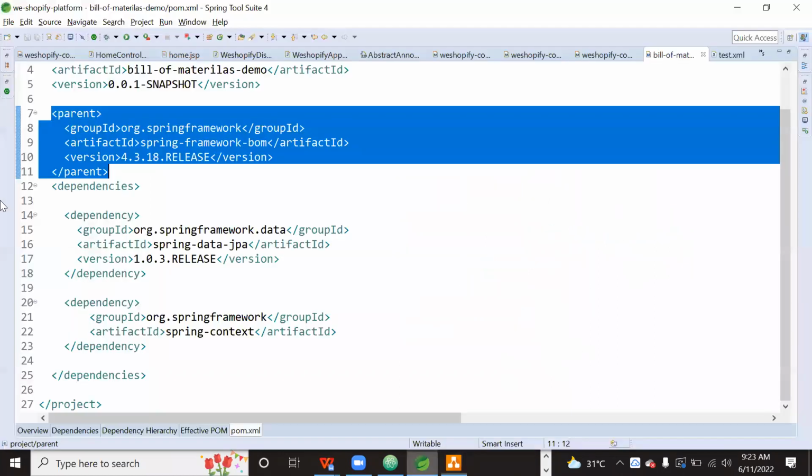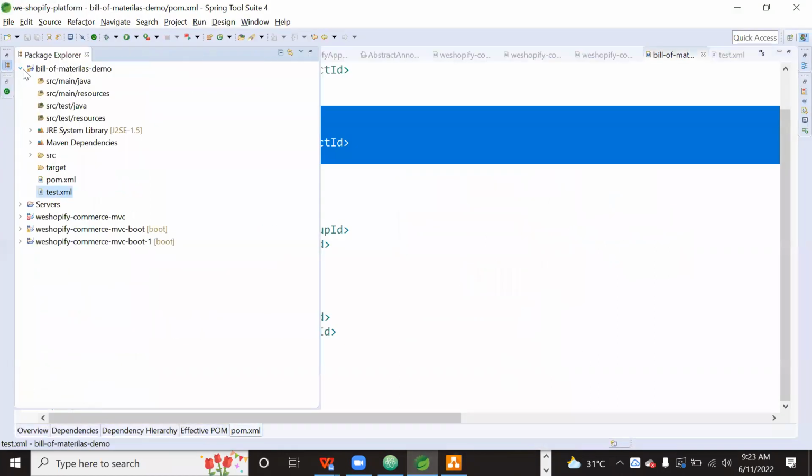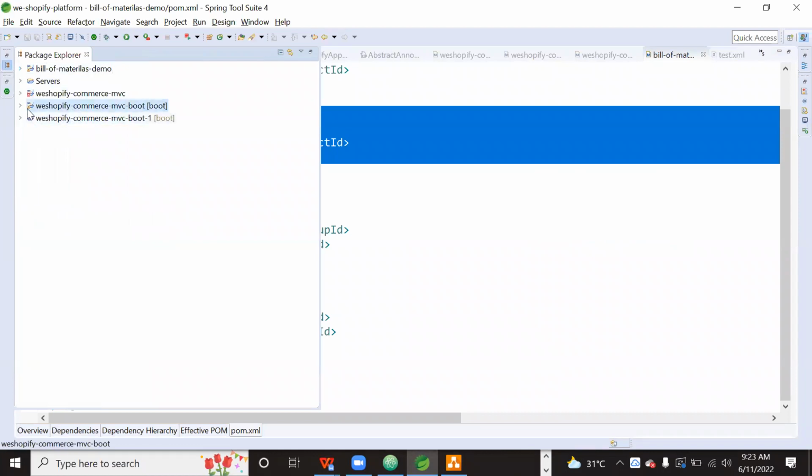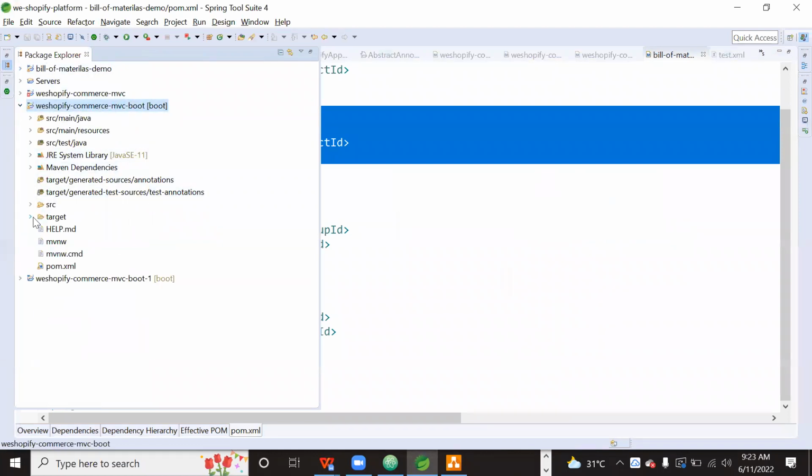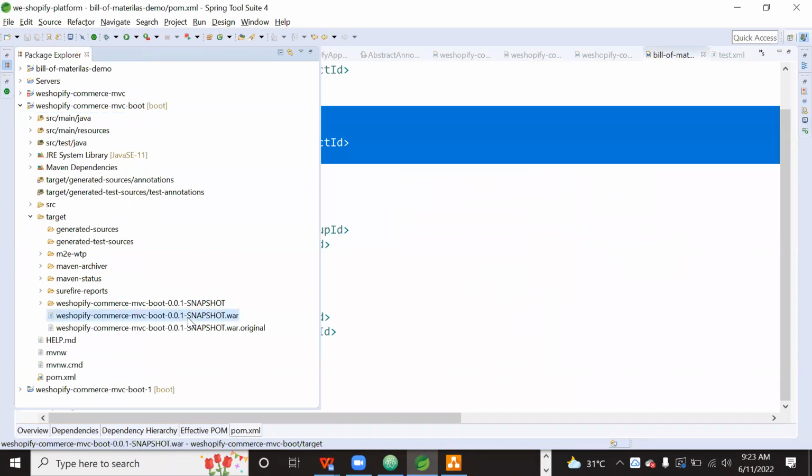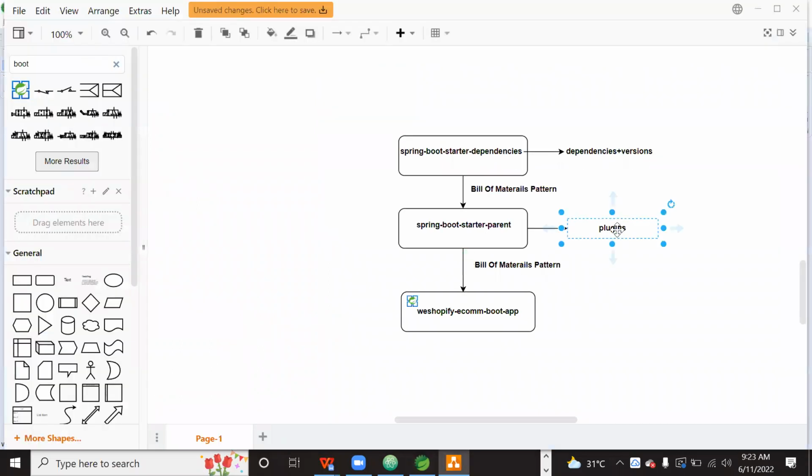Meaning, now we just built one jar file, isn't it? Sorry, we built a war file. Now we got this war file, isn't it? We can see two types of war files we got. One is war, second one is war.original. So what is the difference between these two, and how will these work? One is executable, second one is non-executable. So making an executable war file, a non-executable jar file, building a jar file, building a war file will be taken care of by these plugins.